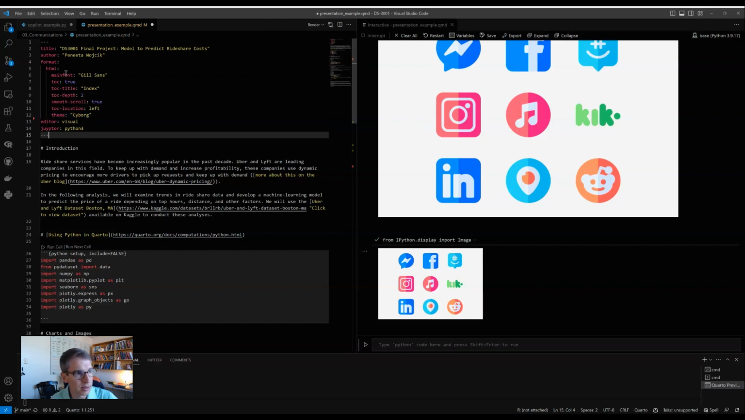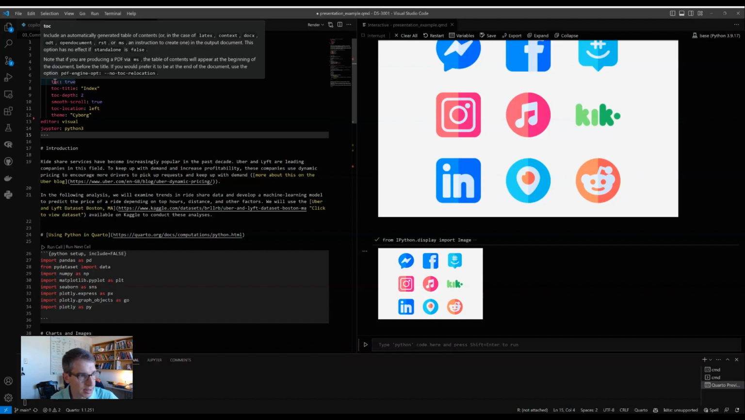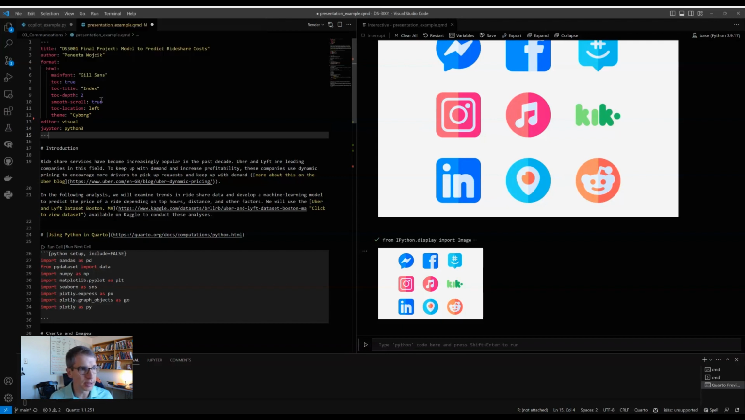But this is the main thing, I don't have to walk you through all of it. There's a table of contents, basically, we want to have that, yes. And then we want to do indexing, which means that it'll have more than one section. Smooth scroll means that as we scroll through our document, that index will stay there. That's just a location, and again, the theme.